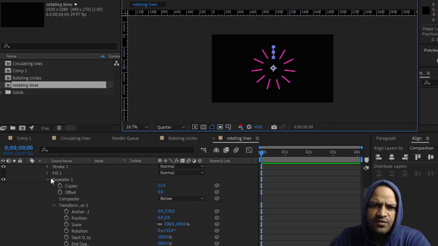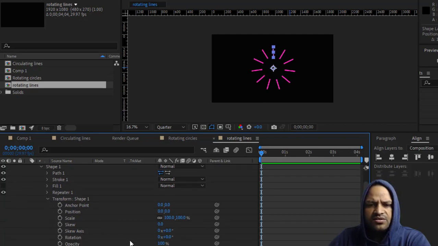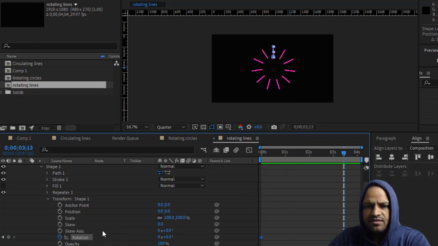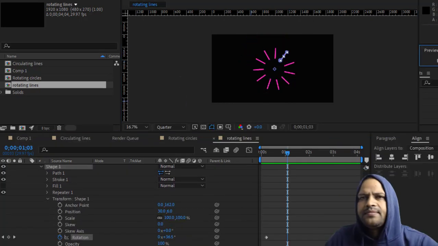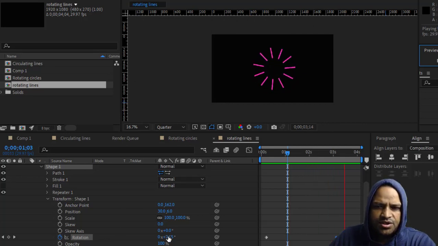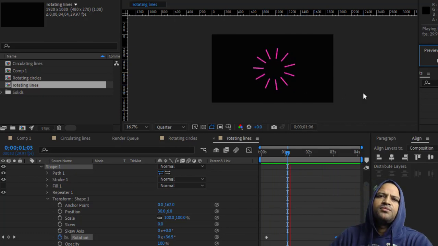Now what I want to do is rotate this. To rotate this, we can go to this transform thing and then add this rotation keyframes. Let us add the keyframes here and then another keyframe in here. Just increase this. Okay, so once we add these keyframes for the rotation, you can see that it is now rotating in a circular fashion. That's it. That's how you can make this kind of animations.